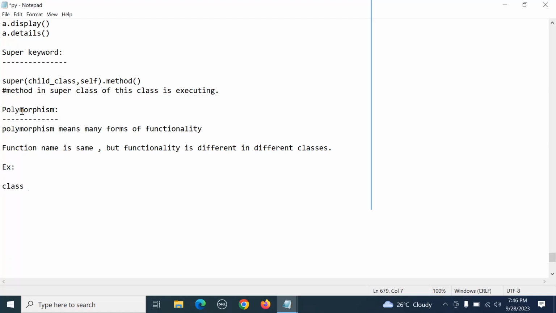Class Polygon, def draw. For draw we need to add the self variable. Then print "drawing polygon".